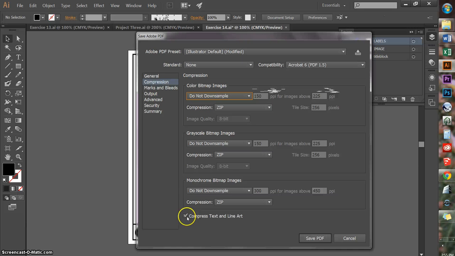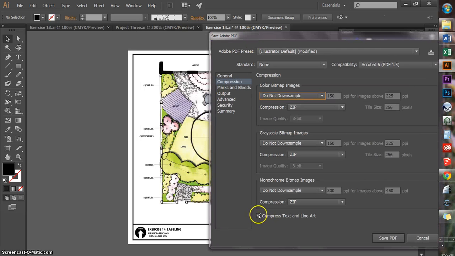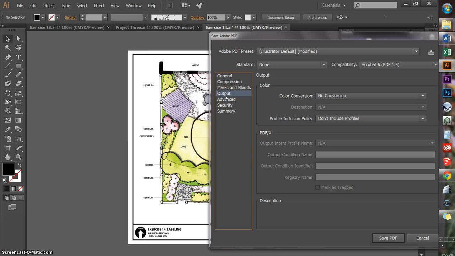It is very important that you have this box checked though. This is compressing the text and line art. It'll still have a really good result even if you have this checked, and if you have it unchecked, it'll just make your file size a lot bigger, so always have this checked. We don't really need to worry about marks and bleeds, but this would add tick marks on the edges of your paper for if you're cutting it for a full bleed. And we're also not going to be worrying about our output.